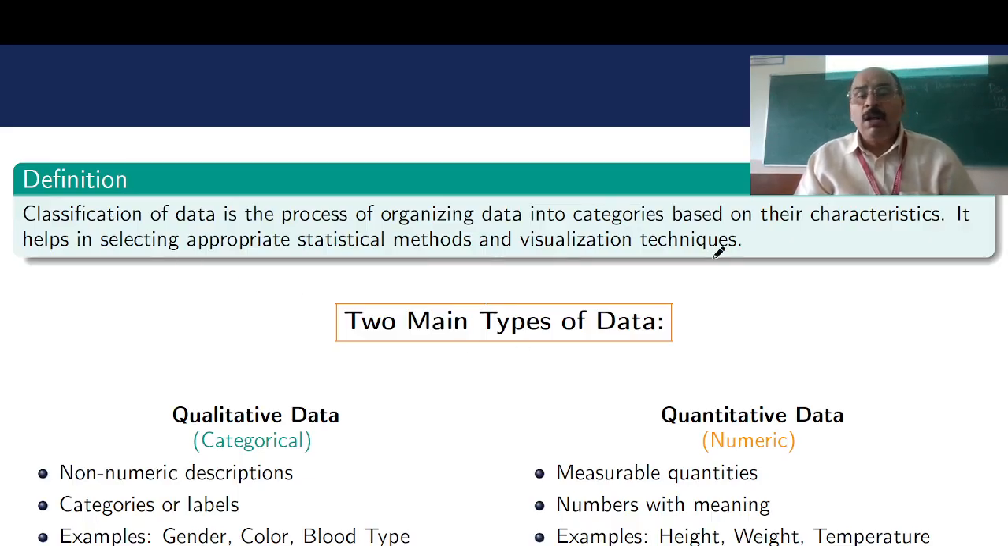So first thing, what is classification of data and why is it classified? Classification of data is organizing it into categories based on their characteristics. You are organizing the data based upon its characteristics. So you are segregating data into different types.